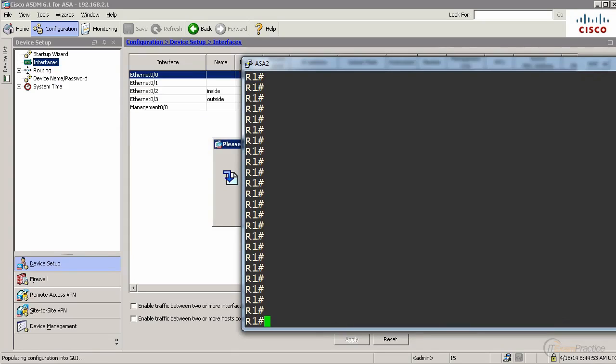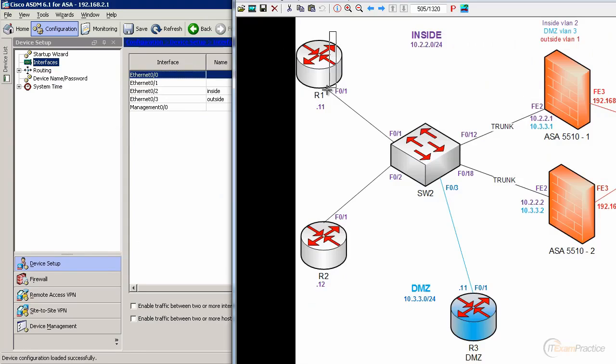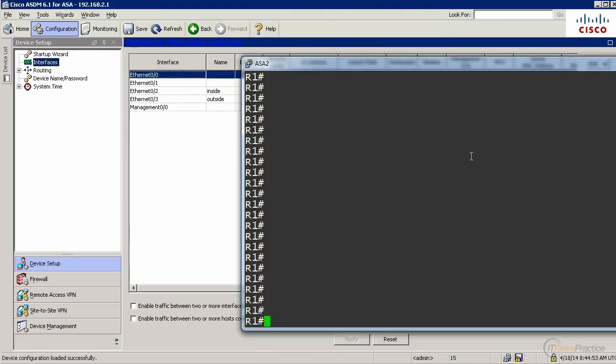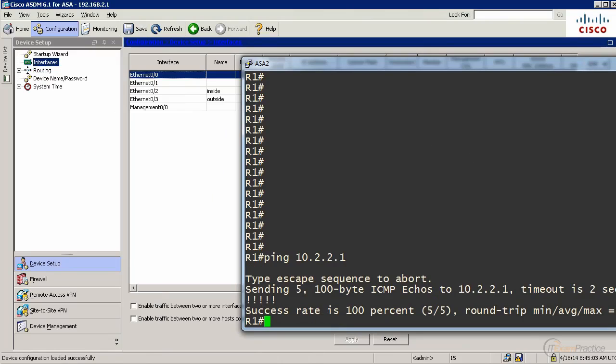I'm connected to router 1. To remind you, that's router 1. We should be able to ping our firewall now. 10.2.2.1. And we can ping it. Good.